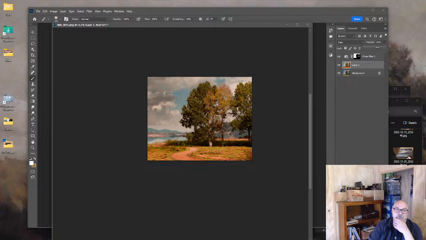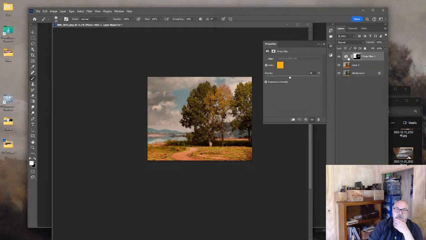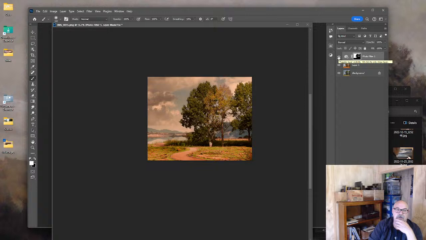So, last thing we're going to do. I really need more of this. I need it to go farther. See how it's feeling like a painting, right? Okay, we're gonna go Control Shift 8.